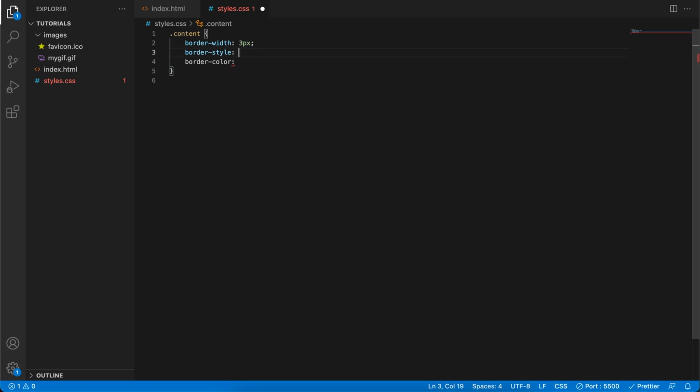Then we're going to specify the style. For styles, you get a bunch of styles. You get dotted, dash, and I'll leave you to go and play around with it. For now, I'm going to just choose the solid one. Then we get to the color.